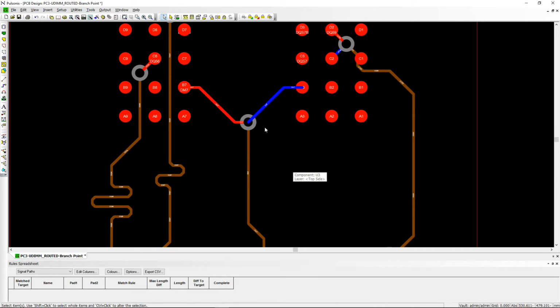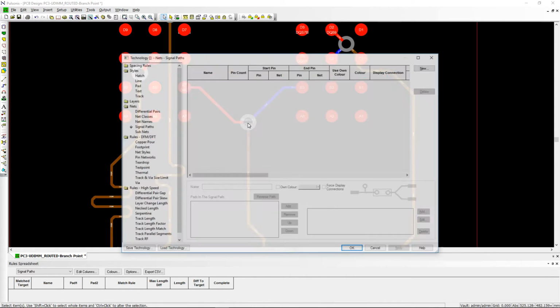When you need more precision than start and termination pads to define a net's path, the Pulsonix high-speed design option introduces the branch point concept. This allows you to define a specific path for a net or multiple nets, which can then have rules applied to them, for example a length match rule. Branch points are graphical symbols which are not plotted in your output files.